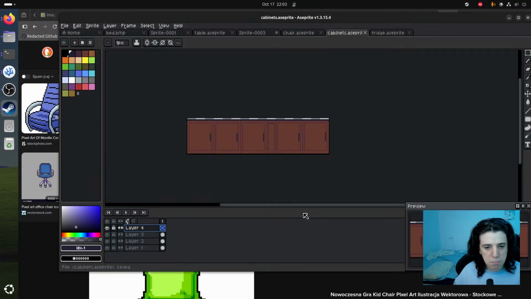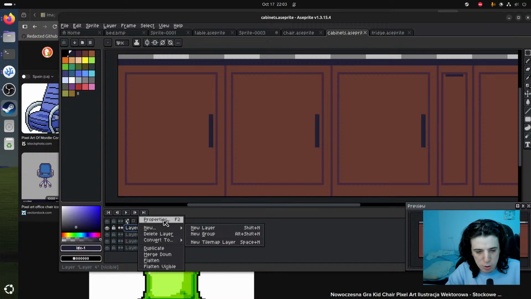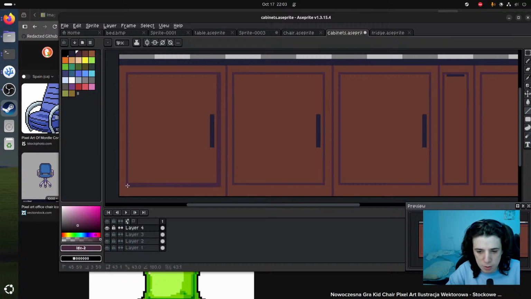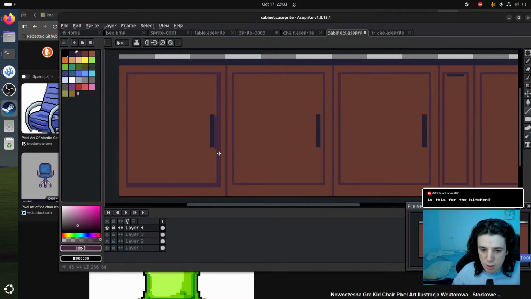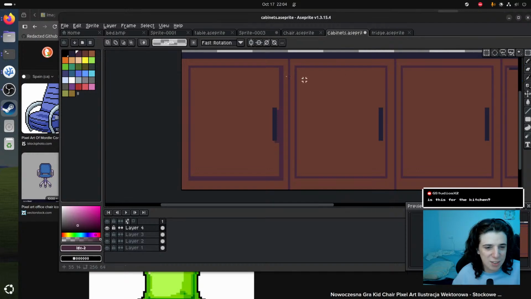Cabinets. Beautiful. I gotta shade them though. So, real quick with the shading, just gonna throw in a little bit of this one, little bit of this one, little bit of shading down here, and like here. This for the kitchen? I sure hope so. Yes, it is for the kitchen.